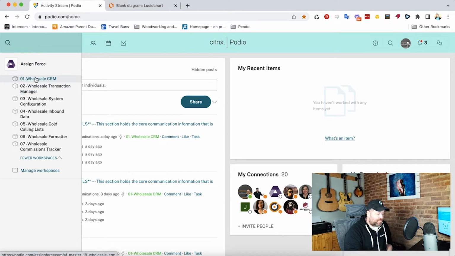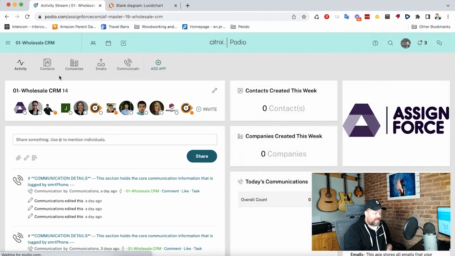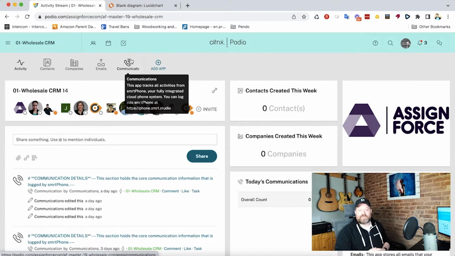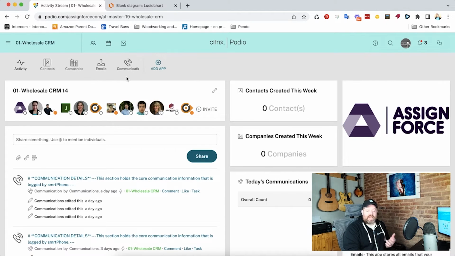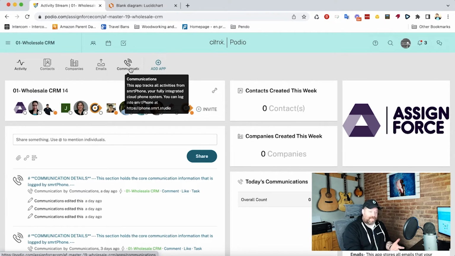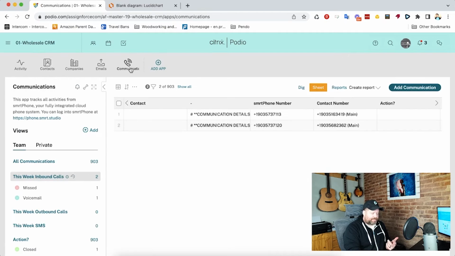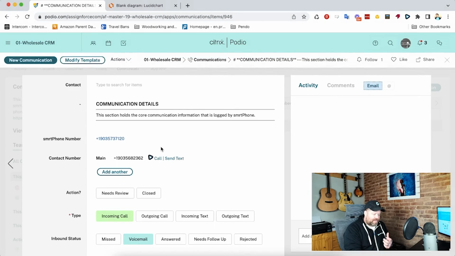And if we look at one of those functional areas, we will see a set of apps. These are the apps we have built that work within this functional area. In this case, contact, companies, emails, and communication. That's Smartphone's app to track our calls and text messages, voicemails, etc. Inside each of these apps is, of course, our data. When we click on it, we can see we have 903 items, 903 files in this file cabinet. 903 bits of data that if I open up, I can go ahead and look at.